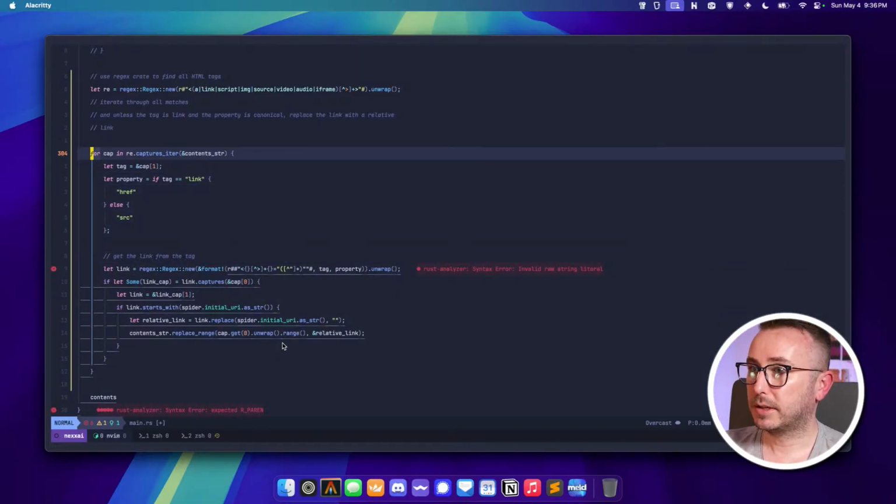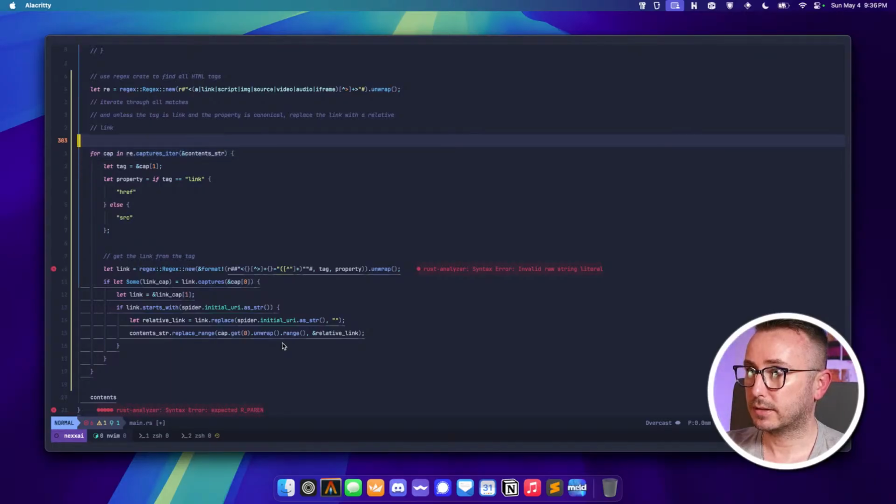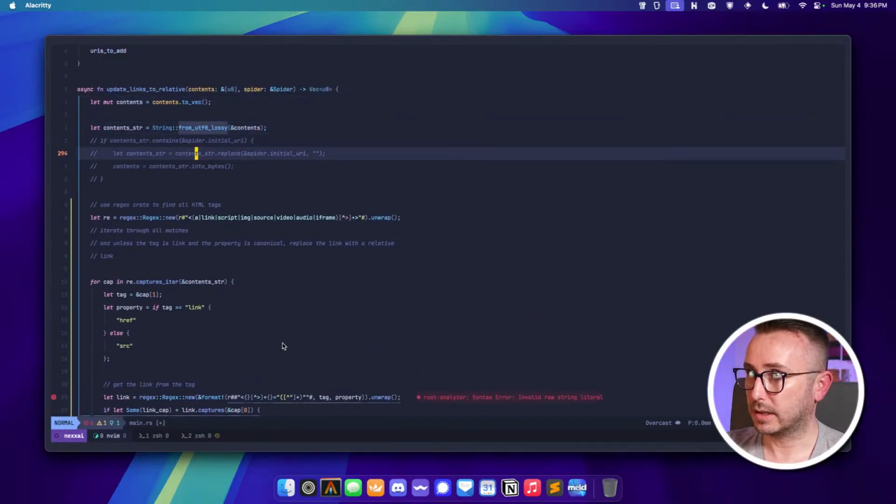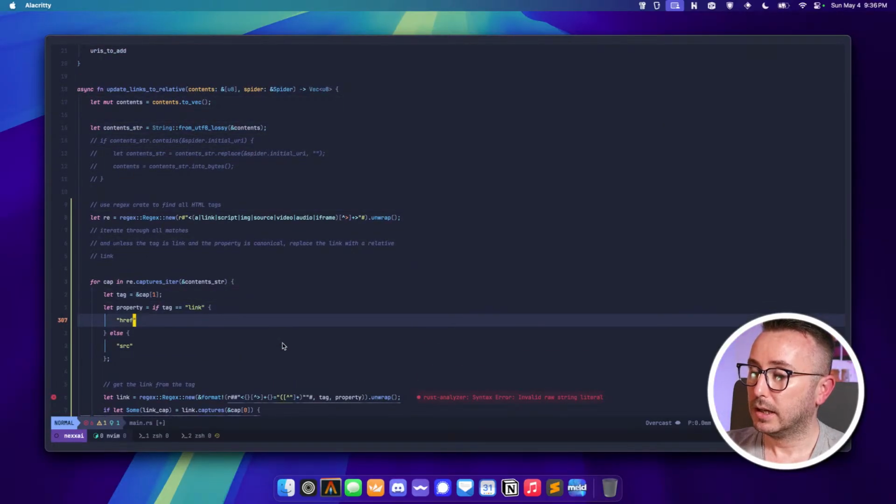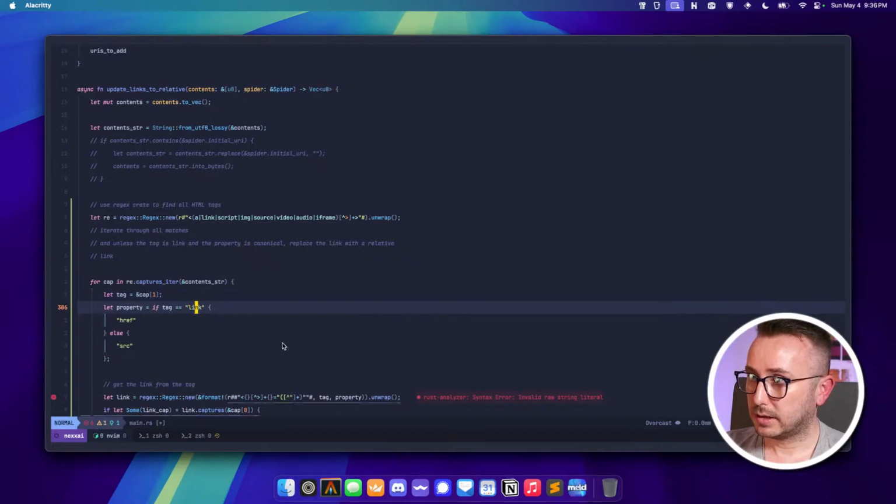Okay, so for captures, iter content string. What do we get? Okay, so that's content string. Yeah, fine. Let tag blah blah blah. If property, if tag equals link href source.